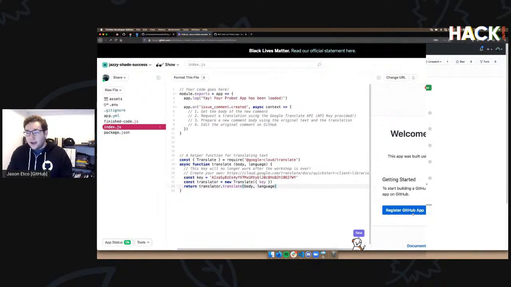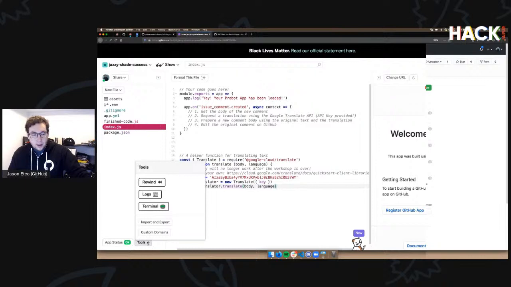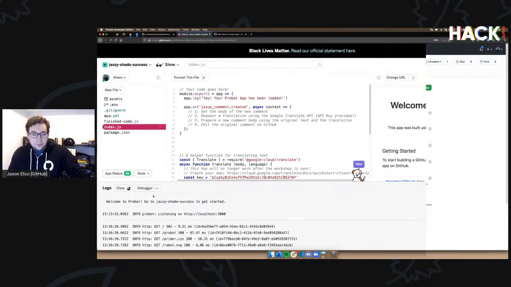Keep in mind that Probot is really just a framework for building GitHub apps. It isn't a GitHub app necessarily. So what we need to do is register a GitHub app on GitHub's side of things, get the credentials that we need, plug it into our server, and then we'll be off to the races. One other thing that I'll do still on Glitch, I'll go down to this tools section and open the logs.